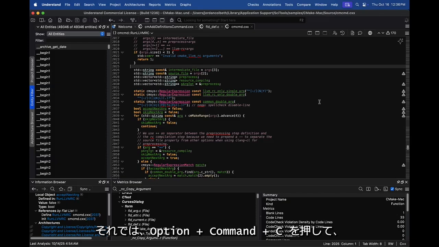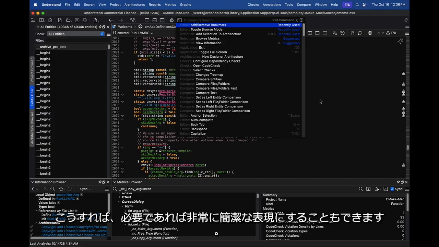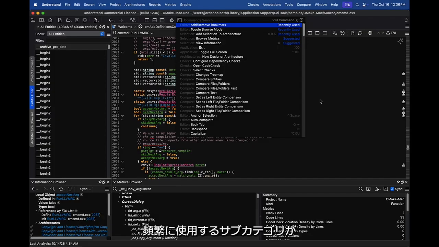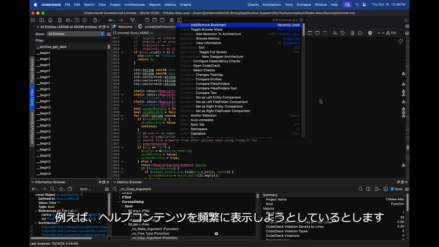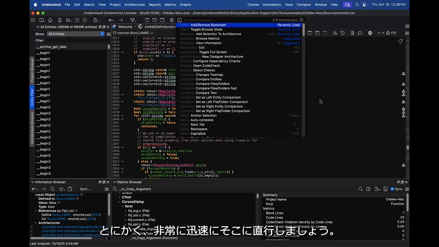And then now I'm going to press Option Command C to pull up the commands subcategory. And as you can see, it pulls up the command search right away. This can make it really shorthand if there's one or a few subcategories that you use frequently. Say you're constantly trying to pull up the help content, you could always have a keyboard shortcut like Option Command H to just go straight to that very, very quickly.